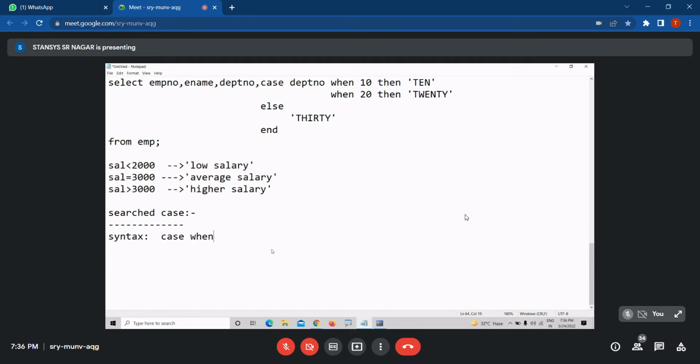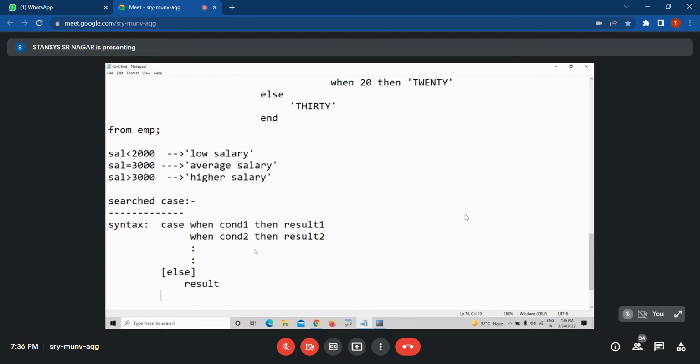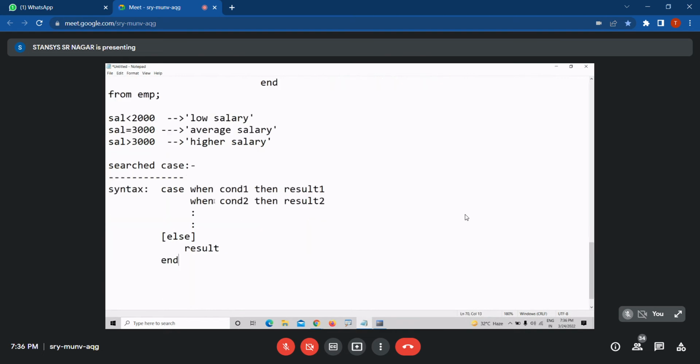Case when. Observe, I am not writing an expression here. Directly I am writing a when condition, the when keyword. When condition 1, then result 1. When condition 2, then result 2. Like this, I can write any number of whens. The else part is also there, that is optional, and you give a result. And every case statement needs to end with the end keyword.